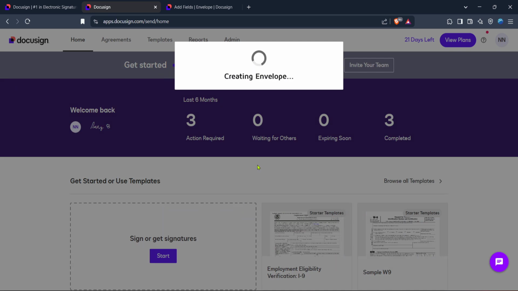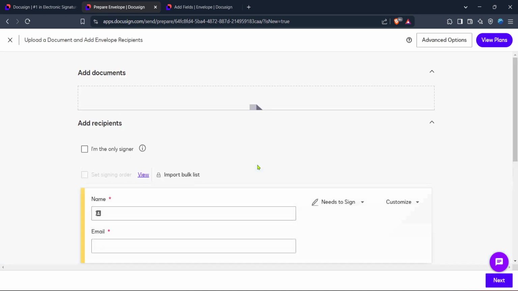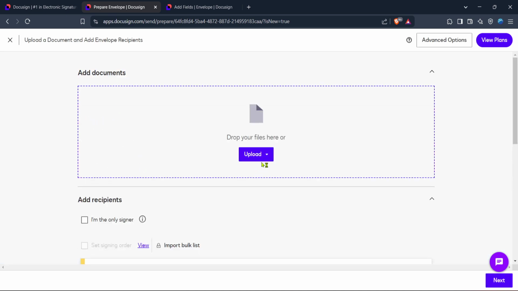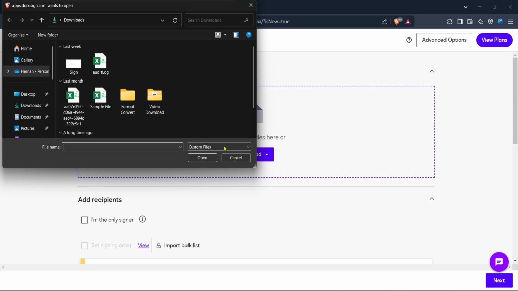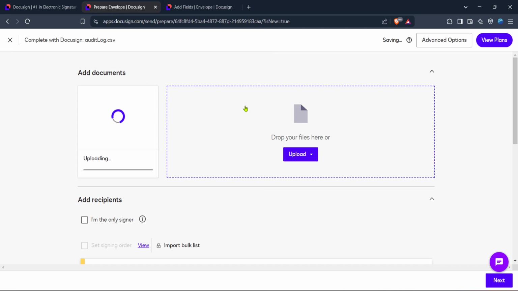The next step is to upload the document you want to send for signature. You'll see an option labeled Upload, which you should click to select the document file from your computer. Whether it's a PDF, Word document, or any other supported file type, select it and let it upload onto the platform.